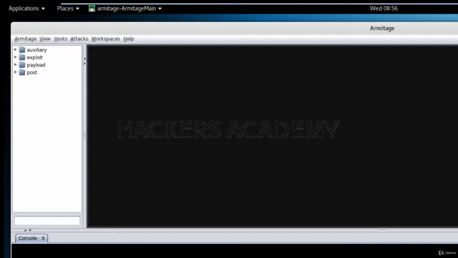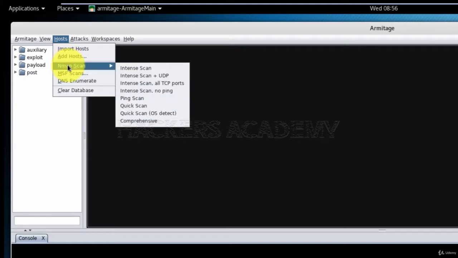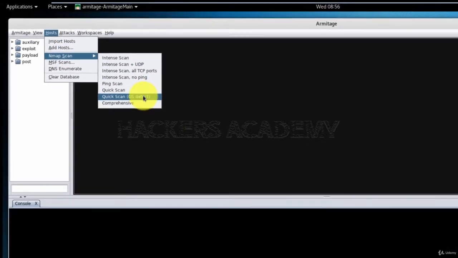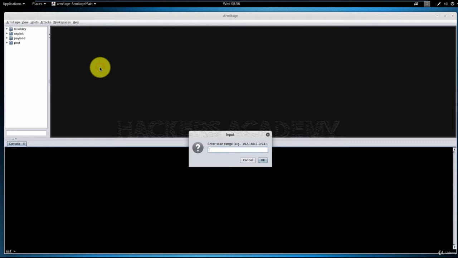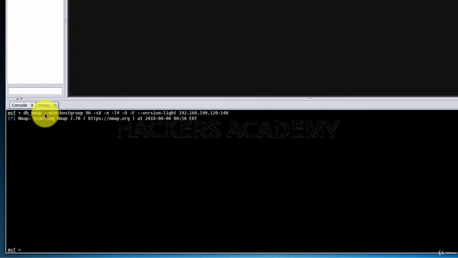And as always, I'm going to start with the port scanning. And like you can see here, I can actually use Nmap from within Metasploit and Armitage to do the scan. So I'm going to go to Nmap Scan and I'll choose the quick scan with OS detection. I'll put the range. I'll click OK and I will let Nmap run its scan. And you can see here the Nmap command with all the options that are running.